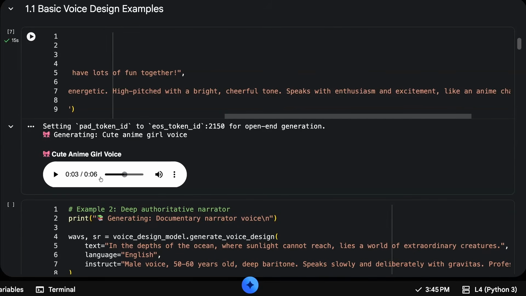And if we listen to it, let me just rewind it. Hello, everyone! I'm so excited to meet you all! You can see it's a very cartoon voice.